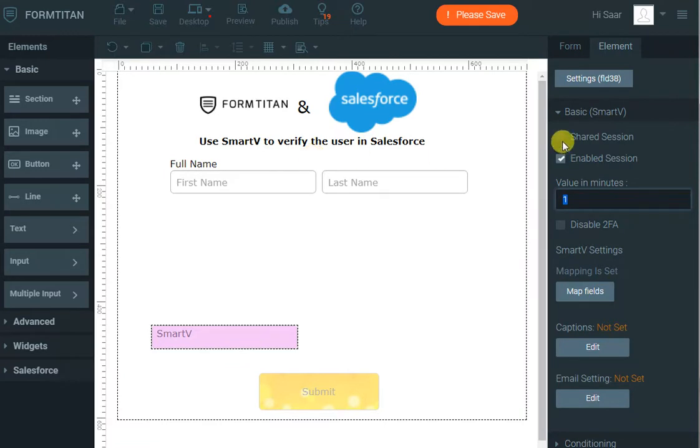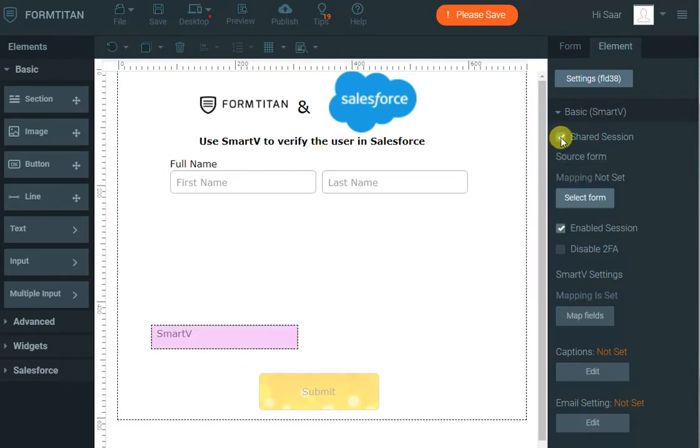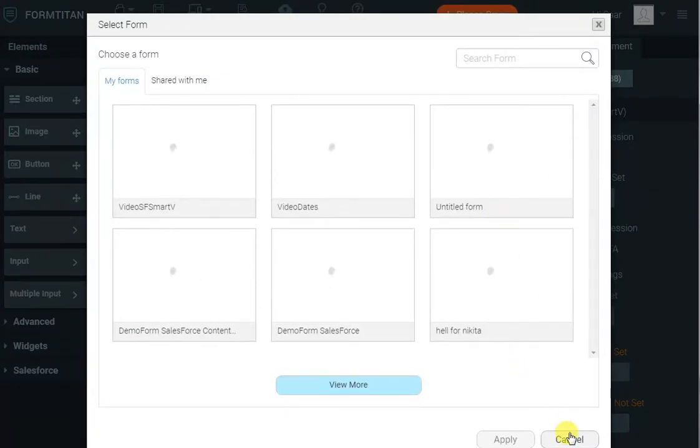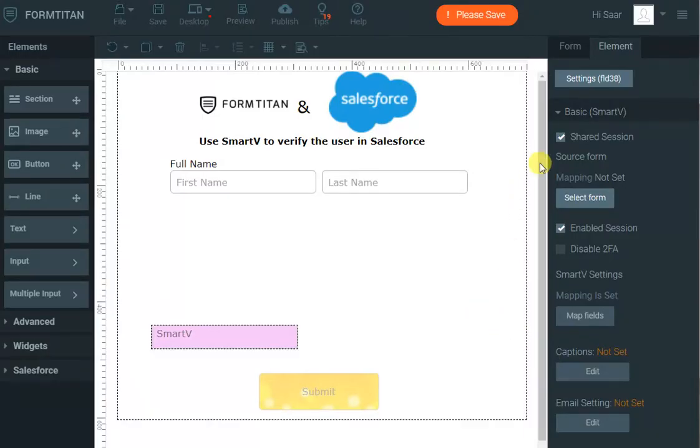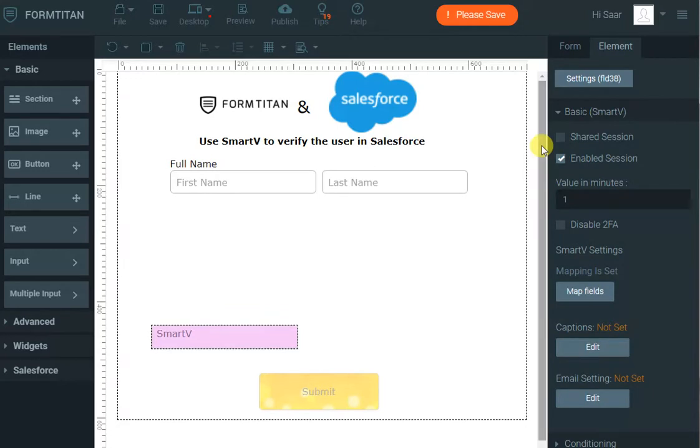Now we have something called shared sessions, which means you can pass the session between forms as well. So you select the form and say, okay, share this session from another form, and you select the form you will share the session from. That way they log into one form, and if you direct them to another, they don't have to log in again. That's how it works. I'll set this for 10 minutes so I don't have to log in again.